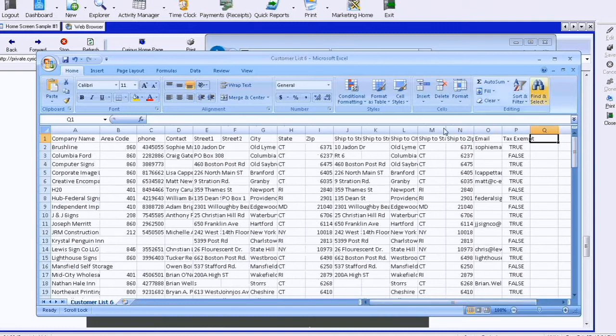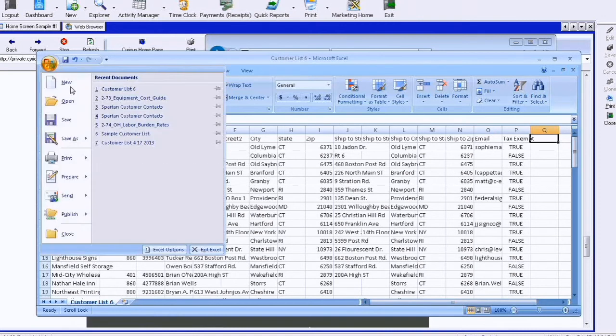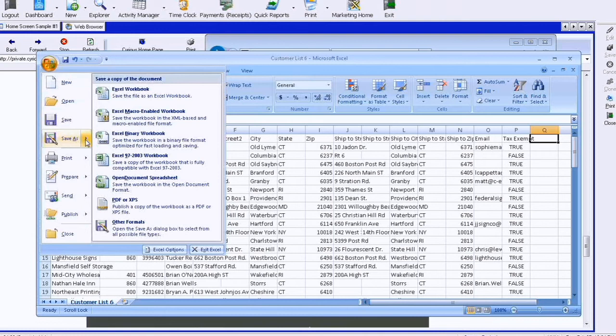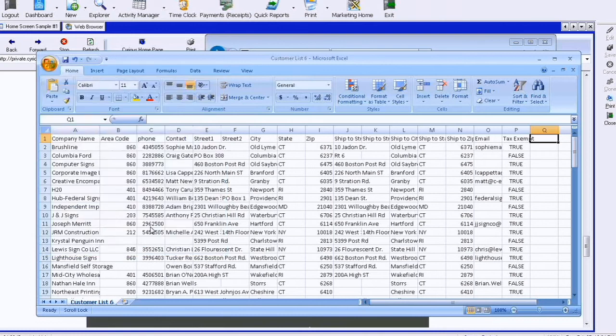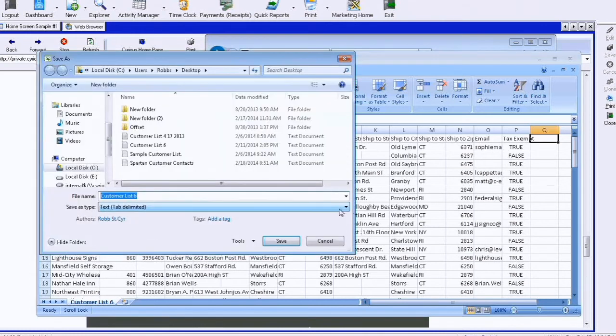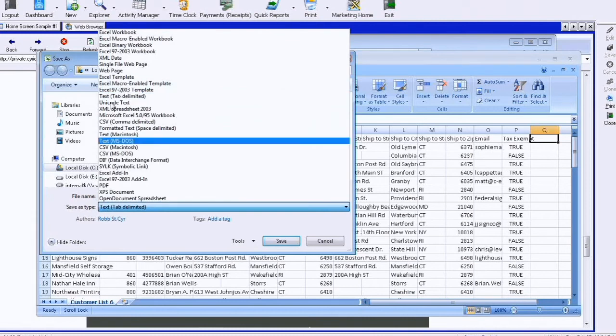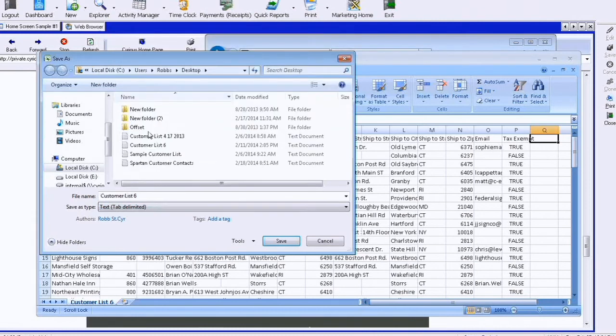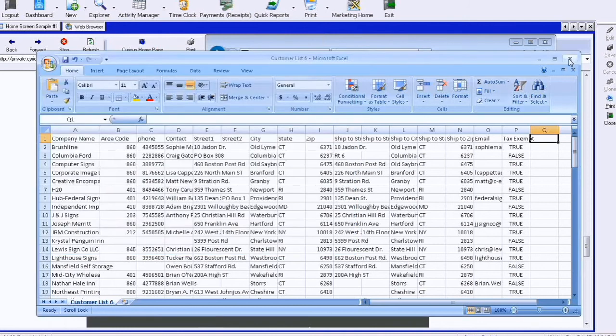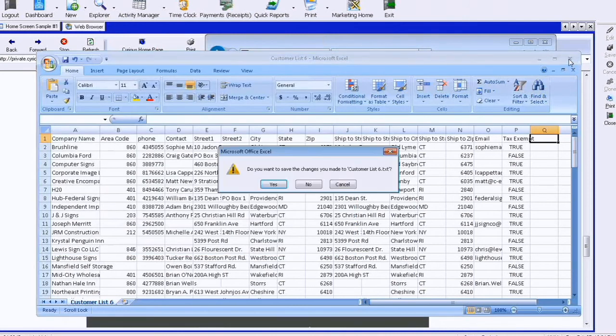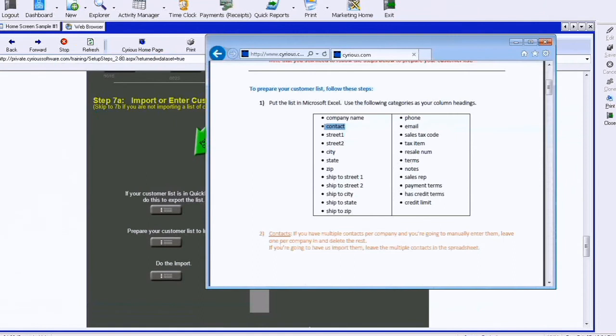Once we have our list set up, for QuickBooks, we will save this file, save as, and we want to save it as a tab delimited file. So you'll see that as one of your options, tab delimited, and it will save that file. Now in this scenario, I already have it saved. And then we're going to close this so that it doesn't interfere. Now that we've saved it, we have to close it, or Excel and Control can't use it at the same time.